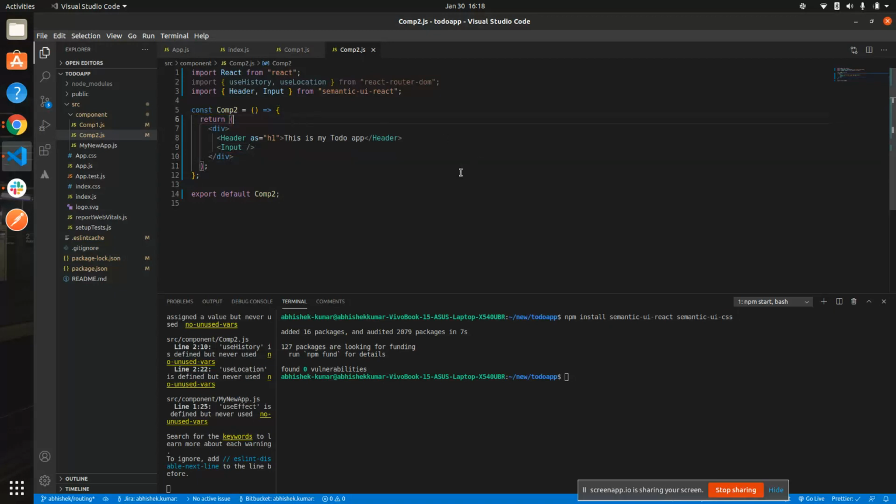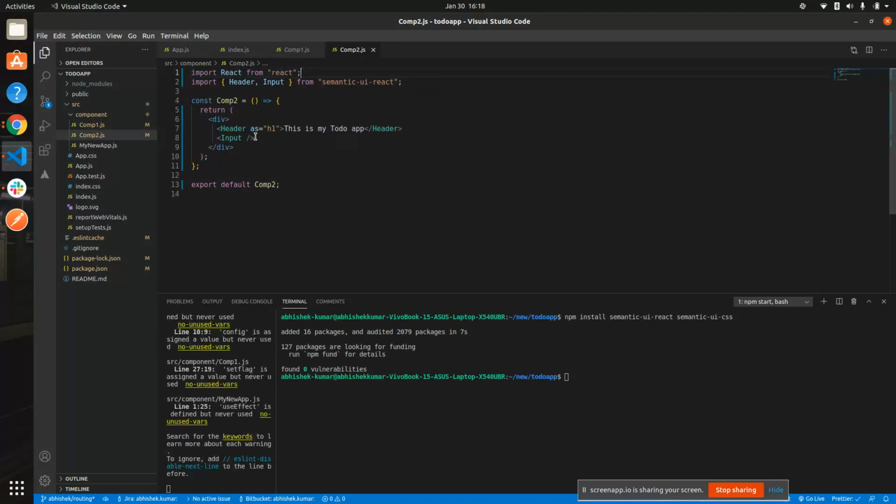That's why we can also use Ctrl+Shift+I for formatting our code into a good React boilerplate. So don't worry about that. I will tell you a lot of things in this to-do app.